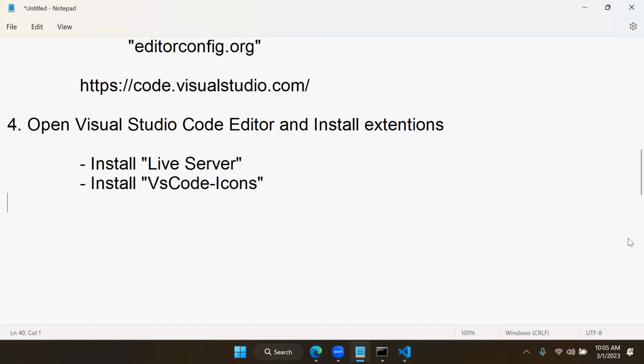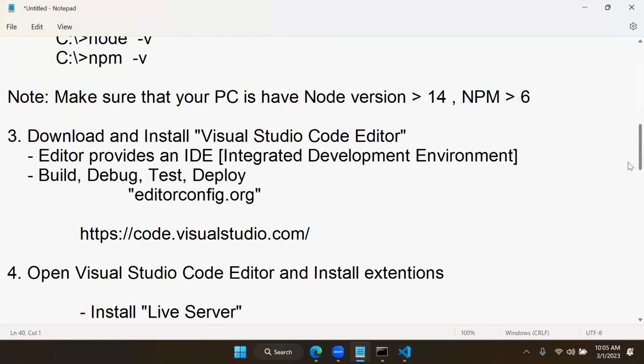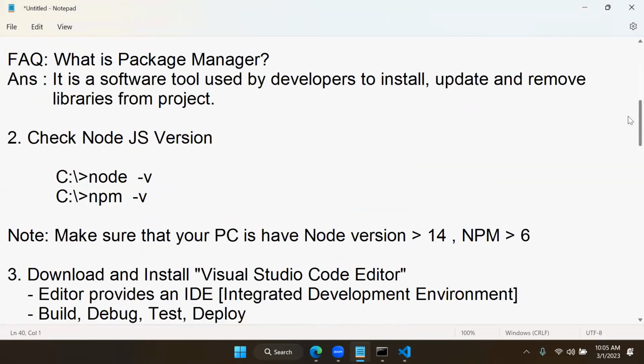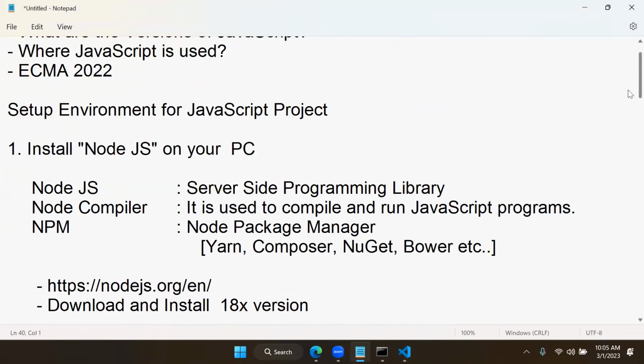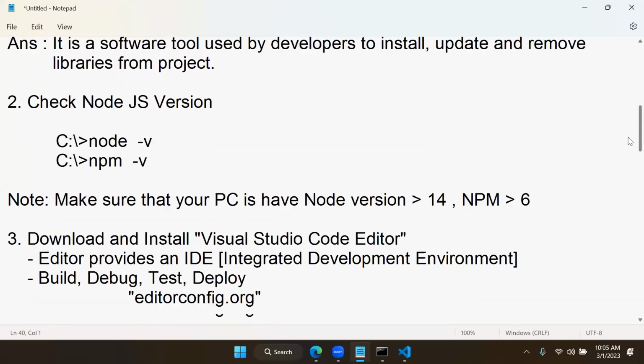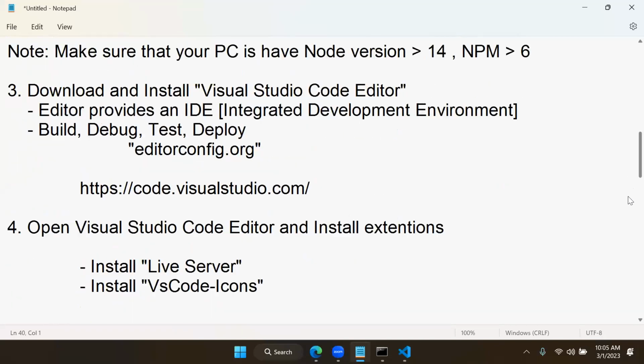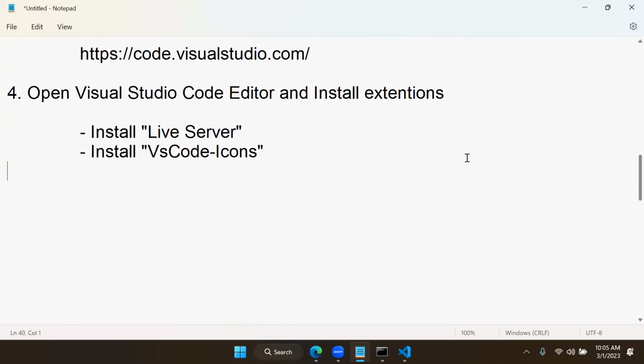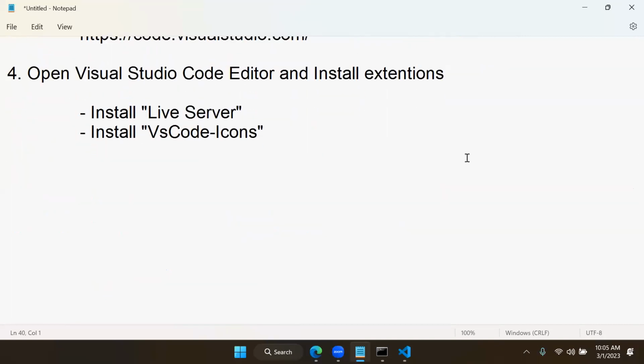So I hope you are clear up to now. You have to do three things now. First, install Node.js. Second, install Visual Studio Code. And third, add some extensions into Visual Studio Code. What are the extensions? The Live Server extension and VS Code Icons. Okay, after doing this, it is ready now.